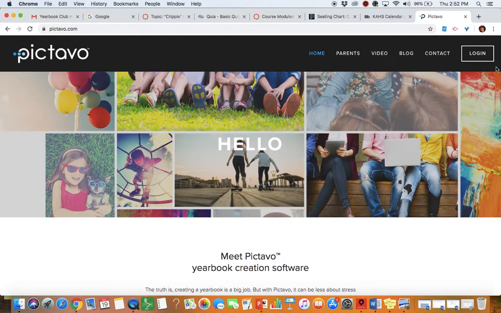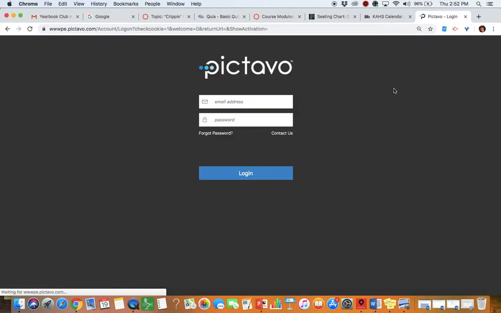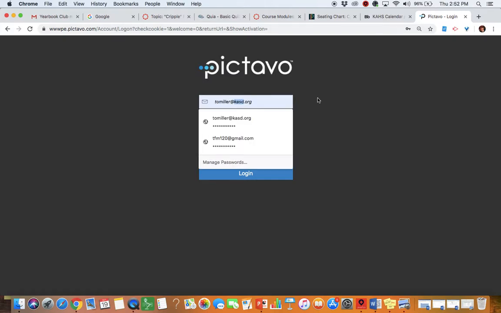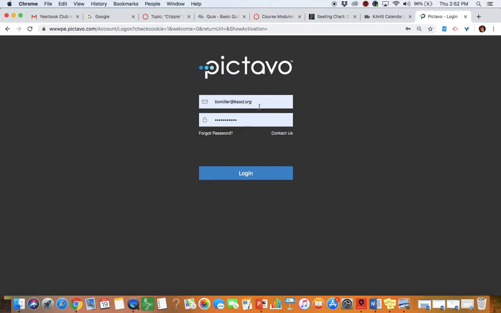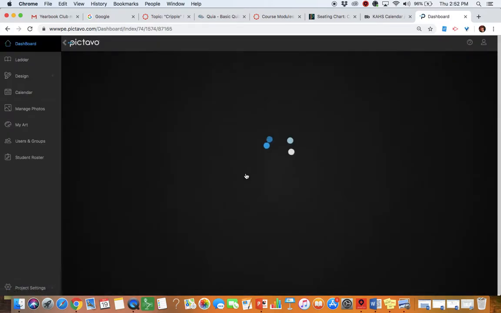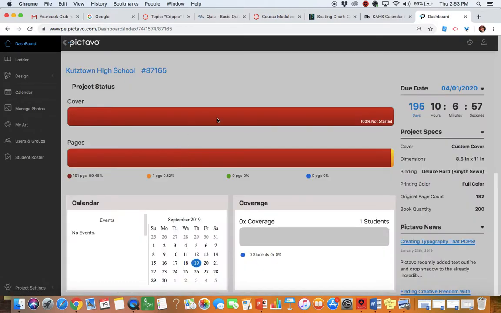You see login in the top right corner. Hit that. You're going to log in. It's your school email address, and if you check the email, your password is capital Y yearbook1. So put that information in here. My stuff's automatically in, and you should be able to easily log into Pictavo. You might have to hit an I agree thing, but eventually you should see this screen, and this is where we come to make the yearbook.